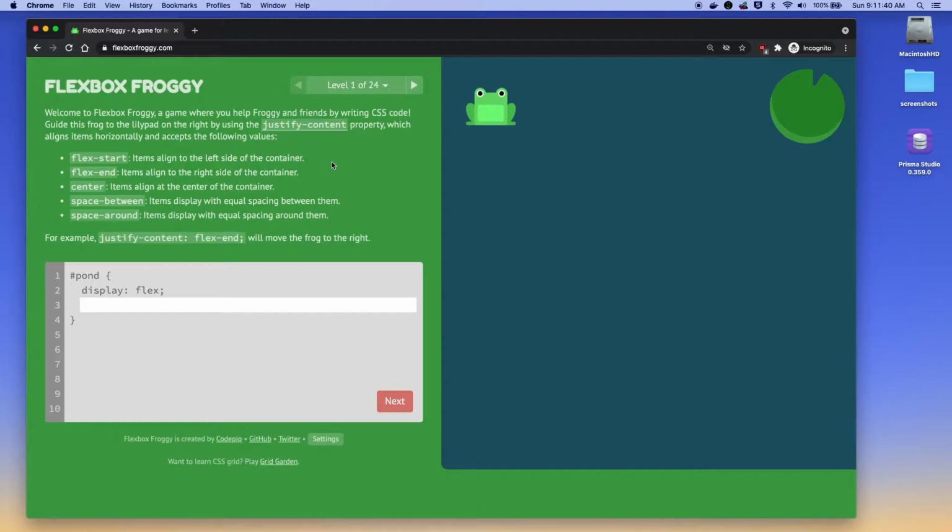So let's start with this. This game has 24 levels, and we're trying to move the frog onto its lily pad via Flexbox. Looking at this first one, it says you can use justify-content, and justify-content is a property which has to contain some of the following values, and here it gives you a nice description of all of them. If I'm going too fast, feel free to pause the video to read about these properties, but I'm just going to try to go through these.